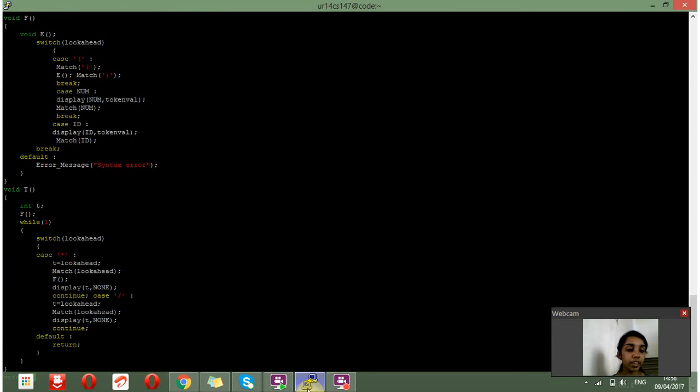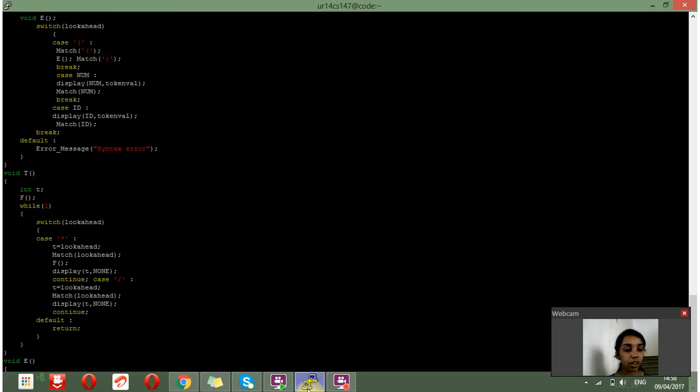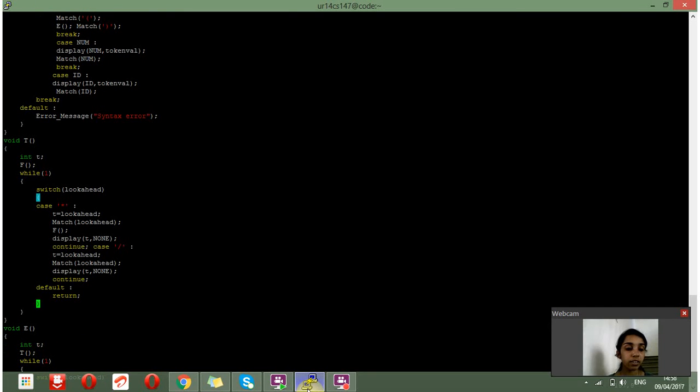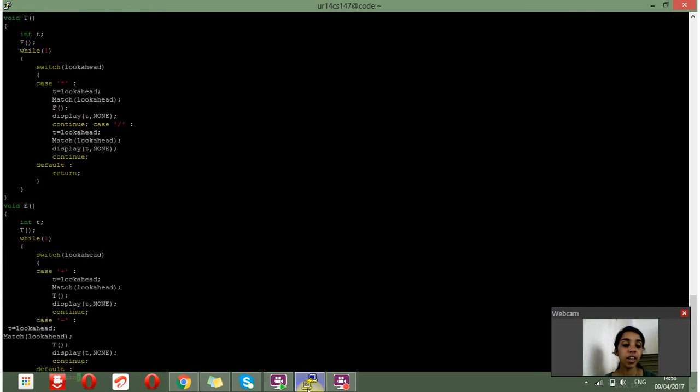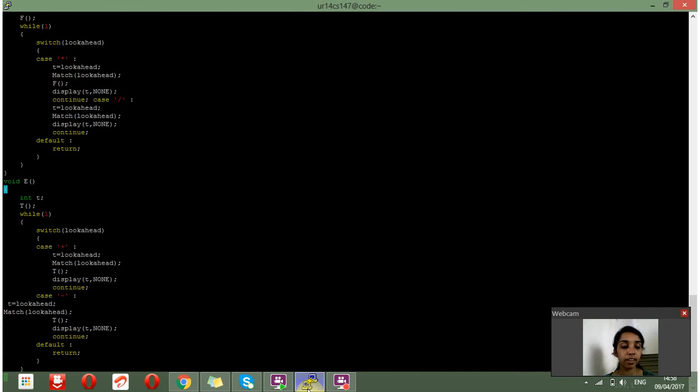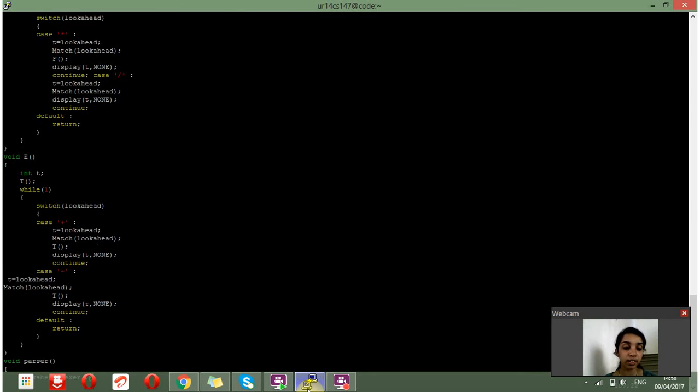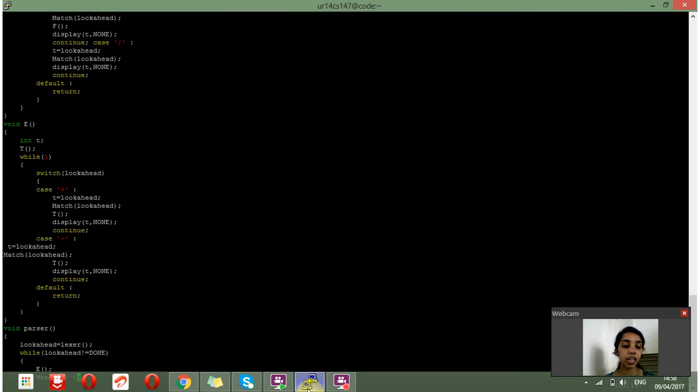And now for void t, again we are matching with look ahead, and if the case is star, then we are matching it with look ahead and calling the function f and displaying t, none. And if it is division also, the same thing is done and it is displayed. And for void e, we have the cases for plus and minus, and for this plus and minus we are matching it with t. If look ahead is equal to t, then we match the look ahead and call the other functions like t, and it will be printed.